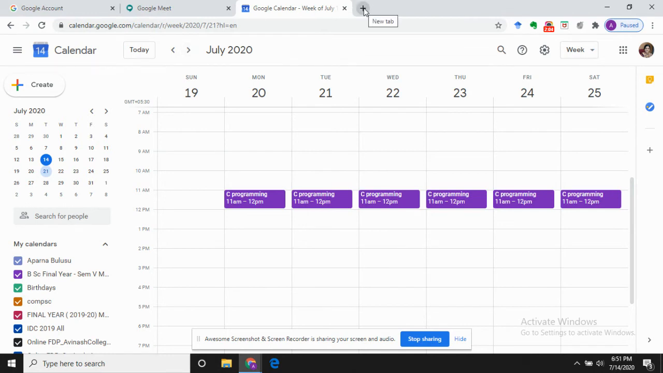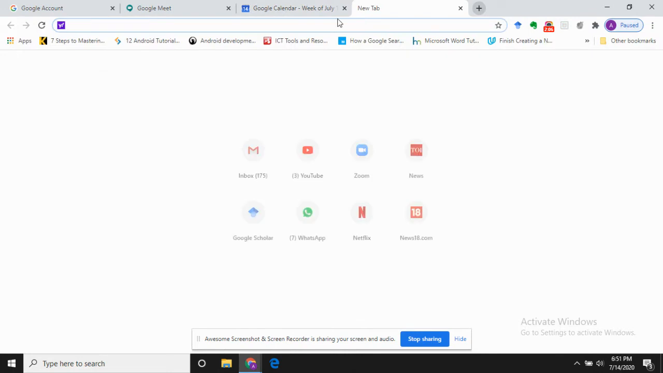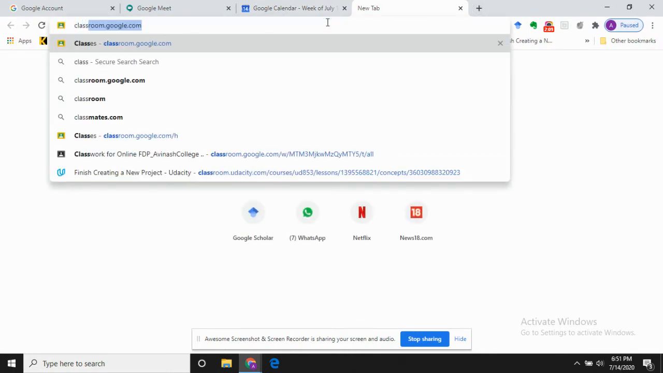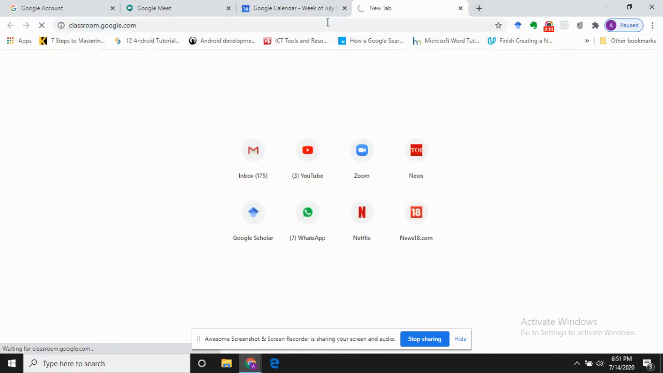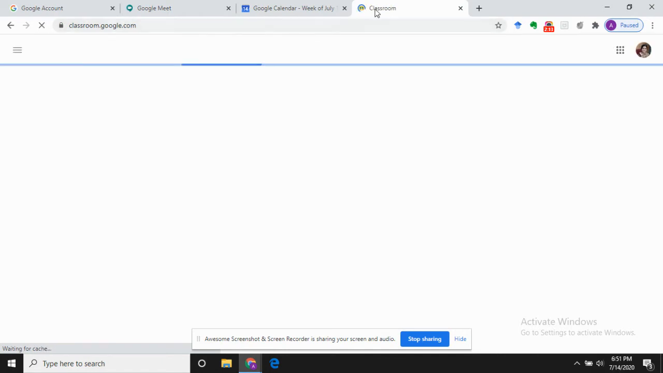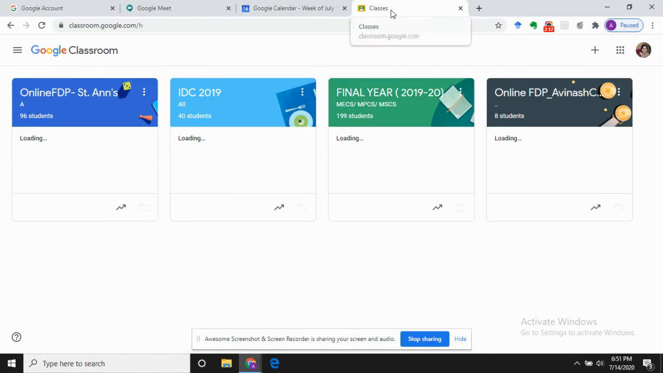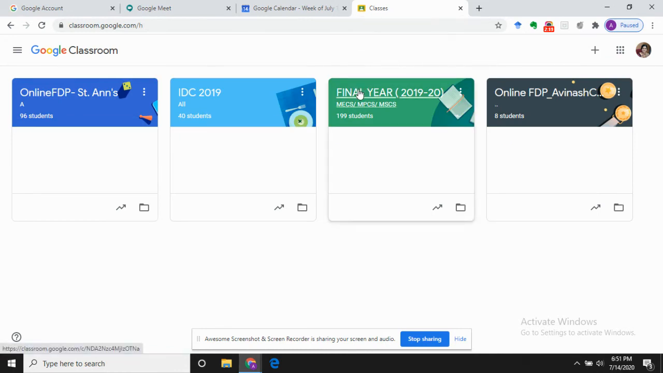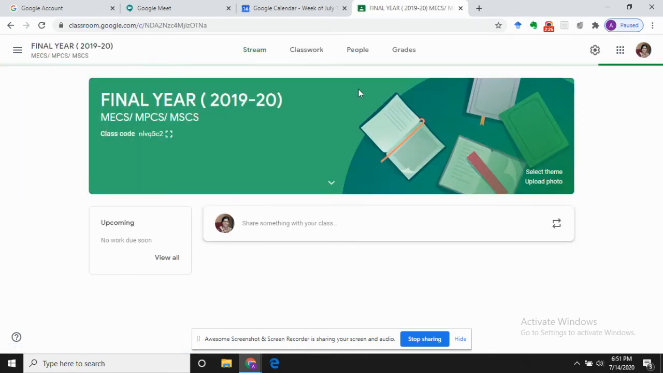Now let us take a look at how exactly a student will view it when they log into their own Google Classroom. Once again, since I'm already logged in with my Gmail account, it is directly taking me to a list of classes associated with this account. This was the class to which I had shared that particular invite.